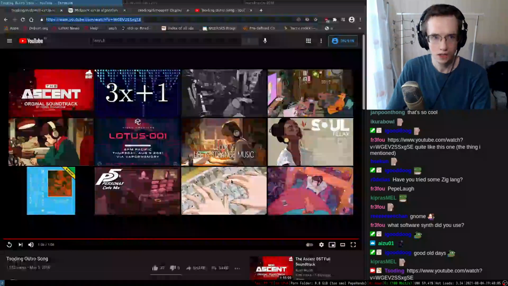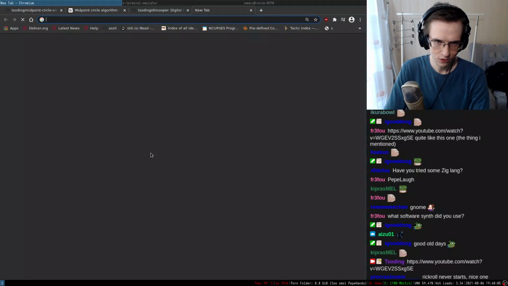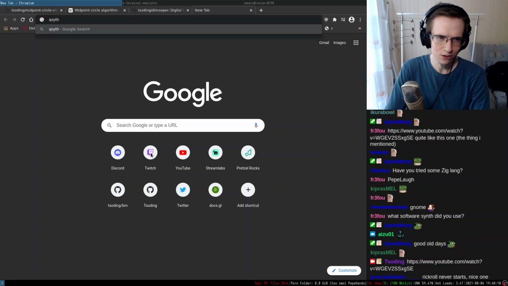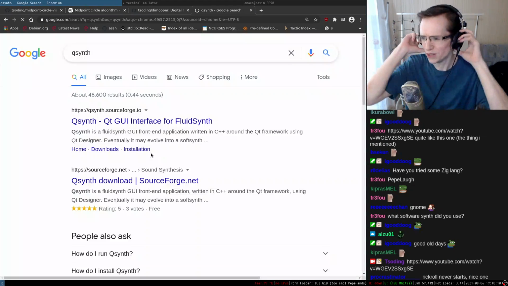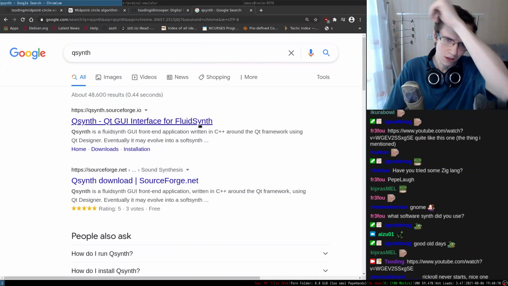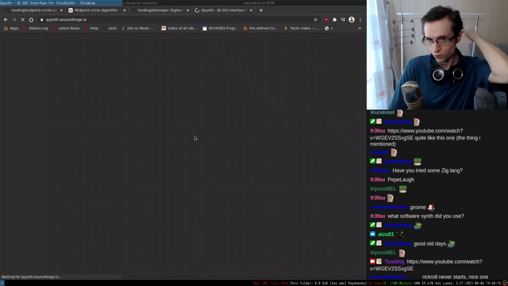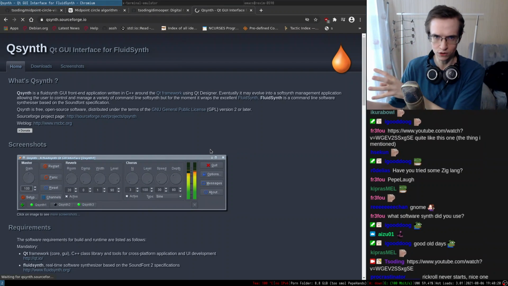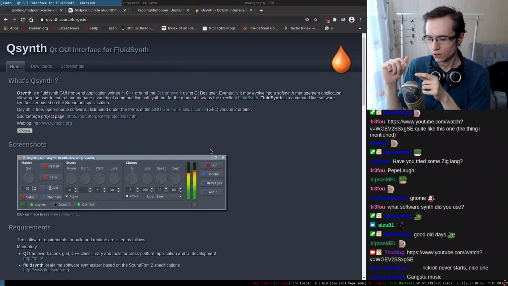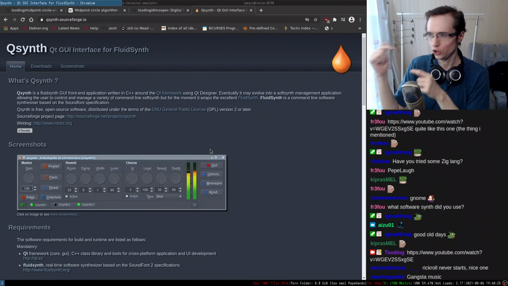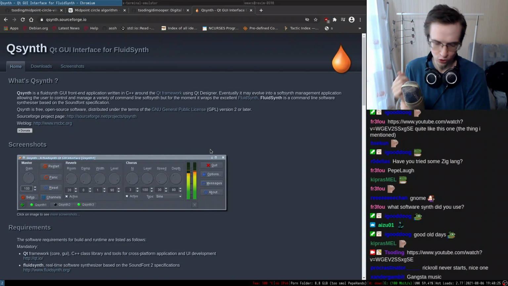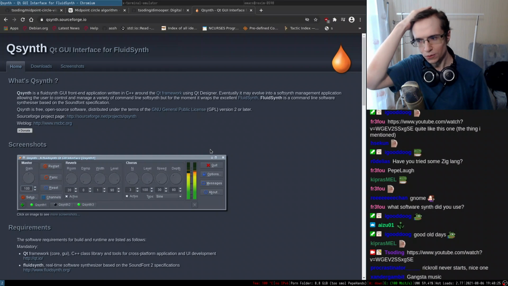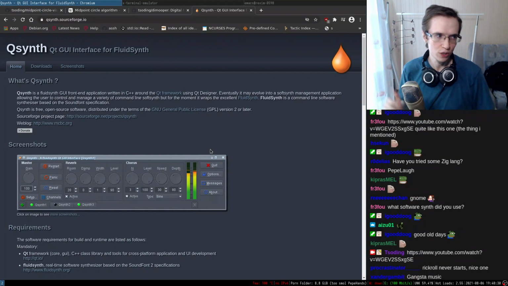There we go. So what software synth did I use? I think I used QSynth, and QSynth also uses something else. I don't quite remember. It's FluidSynth. So essentially, I was running an instance of FluidSynth as a separate process, and I connected the two FluidSynths via JACK, the sound server. So I developed this thing a long time ago.